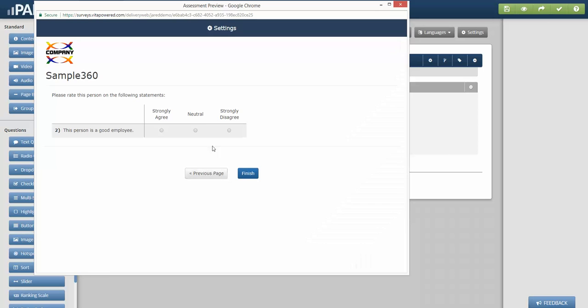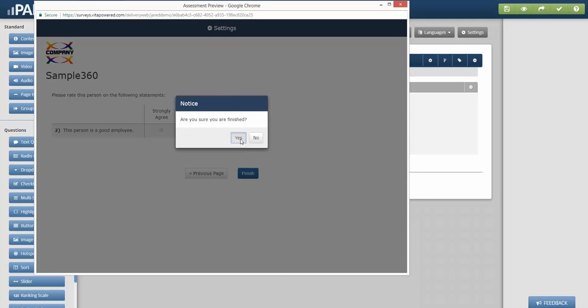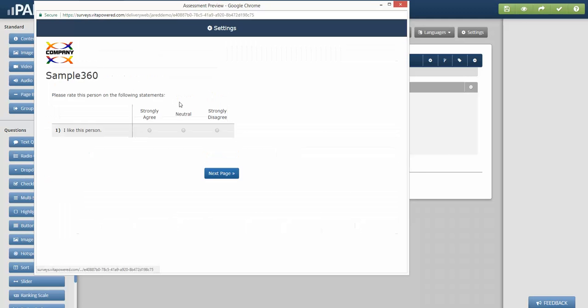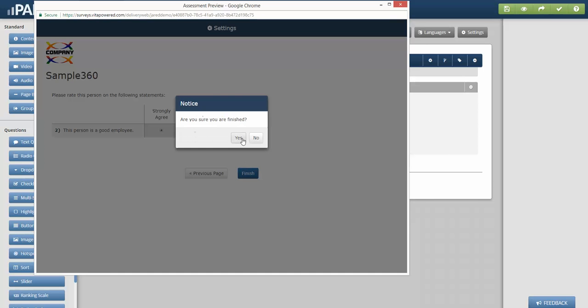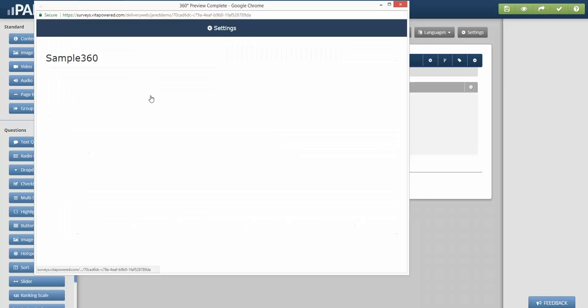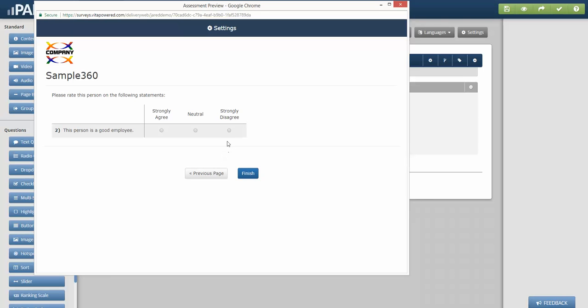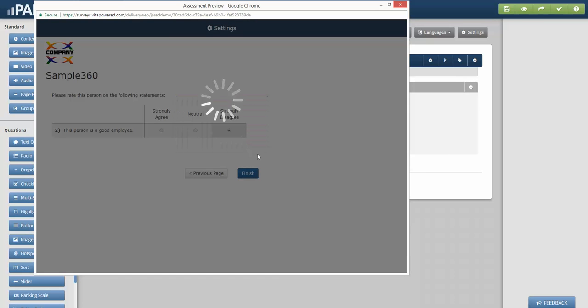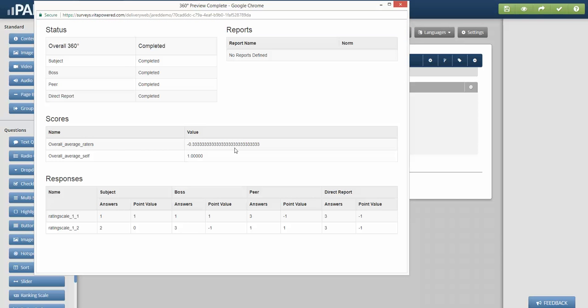So I'll quickly click through one more of these, and you can see as you finish those, it starts to update and says, hey, I've completed each one of these pieces, and then it'll combine it into an overall 360 score. So as of right now, our scores are incomplete, but when I finish this last direct report, which I'm going to go right here, it'll update those scores and tell us the overall average rater was minus 0.33, the overall average self was 1. It gives us the response answers for each of the groups here below, and if we have a report, that would be set up. So this tells us a little bit about the 360.